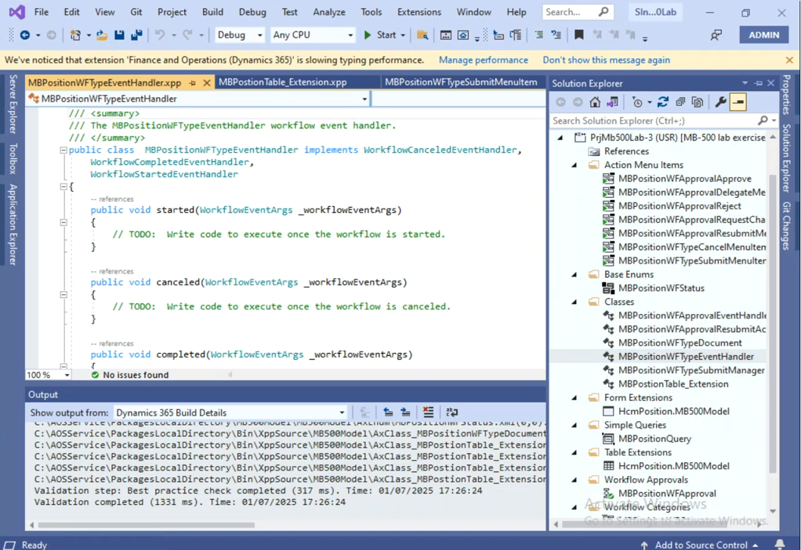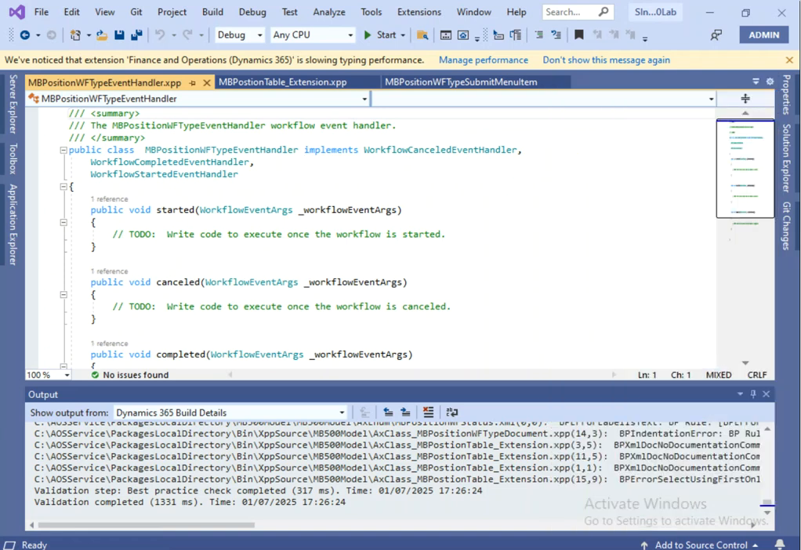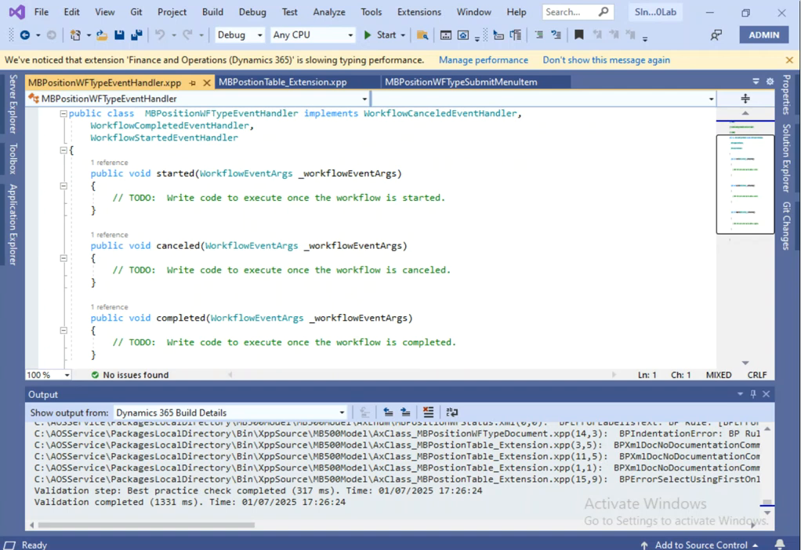Okay, here the code has already been there. You can see there are three blank methods which are already created in this class, right? Three blank methods: started, cancelled, completed. So now we need to replace the methods. So what we will do for the public void started workflow event argument.